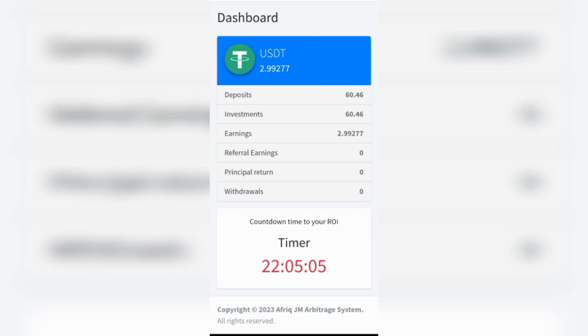This AAS is not here to scam us. According to my research, I can tell you that this website is legit. So guys, start investing now so that you can make more money. Remember, the more you invest, the more money you make. I will top up more money to this investment to make more money.